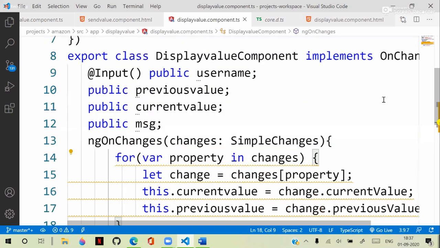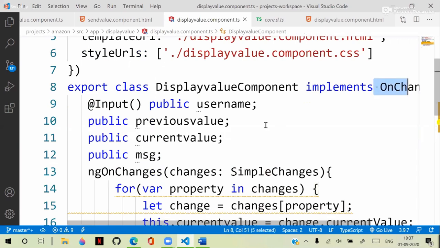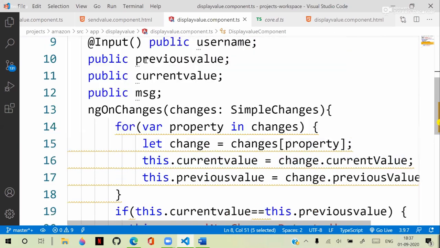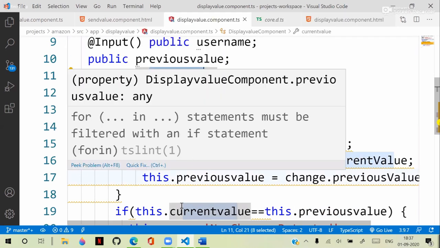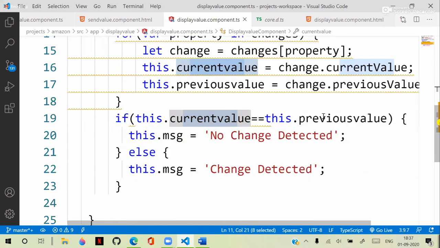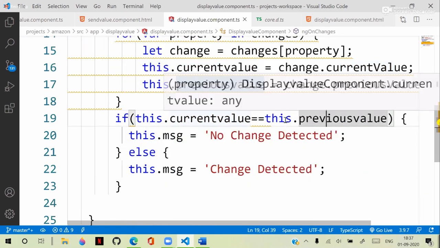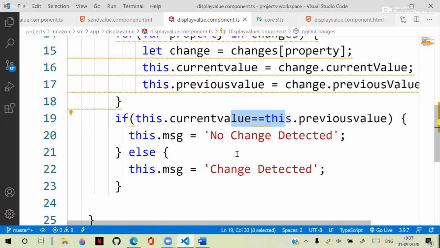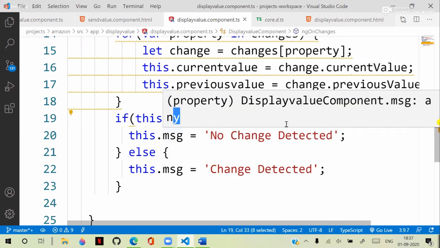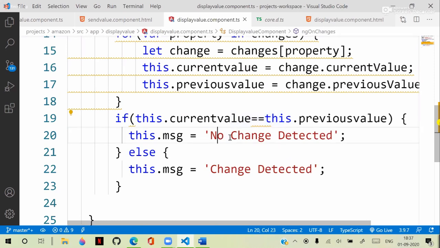Whether ng changes fired up or not is verified by using the previous value and the current value. Now you observe carefully here, current value, previous value: if both are the same, observe my point carefully, then no change detected actually. And if different, if some change happened, then it should say that change detected.